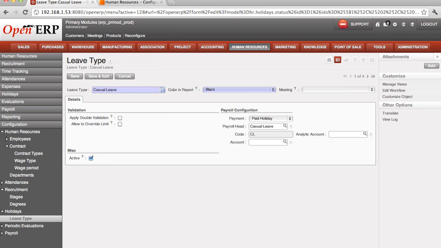You could apply double validation, in which case it will go for a double validation process. You could override the limit for that particular leave by checking this box. The payment method could be either a paid holiday, unpaid or half day paid holiday. Then you can select a payroll and the code and mark it as active.